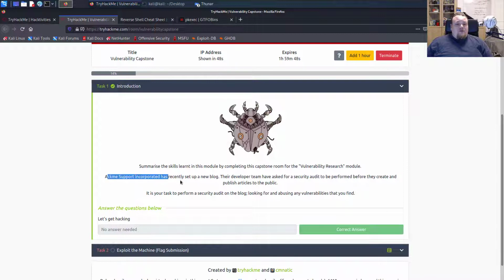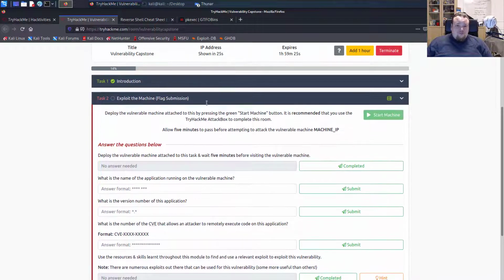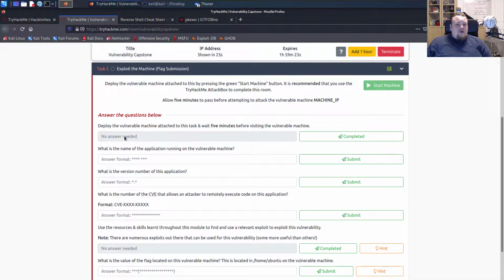But it says Acme Support Incorporated has recently set up a new blog, so it's a website, I'm pretty sure. The developer team has asked for a security audit to be performed before they create and publish articles to the public. You are tasked to perform security audits on the blog, looking for and abusing any vulnerabilities that you find. So let's get hacking. The IP is shown pretty soon, so we're going to deploy the machine and wait, then just click complete.